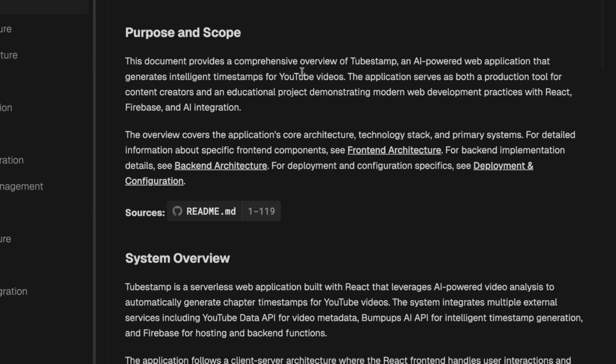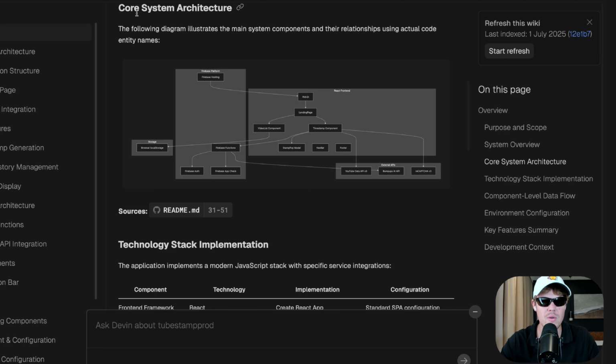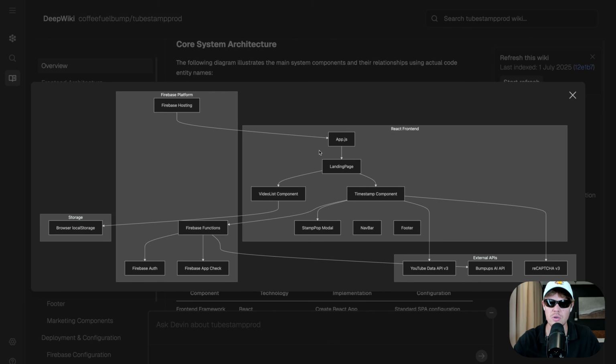This document provides a comprehensive overview of Tubestamp, an AI-powered web application that generates intelligent timestamps for YouTube videos. Spot on. Now, what's really cool here is that Devin will reference the exact area that it got this information from. So in this context, it got it from the README. Scrolling down here a little bit more, look how in-depth this is getting with AI. Core system architecture, it quite literally drew out my application in a visual format. So let's check out this architecture and see if this is accurate.